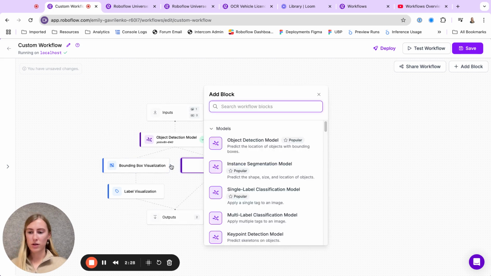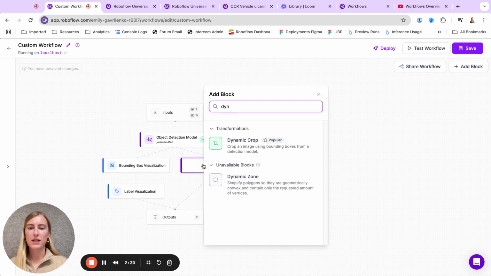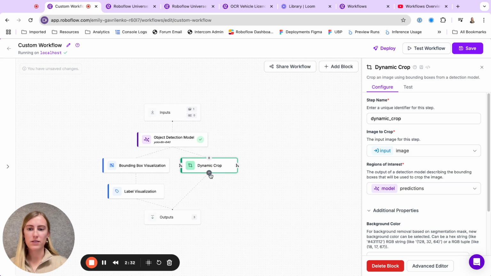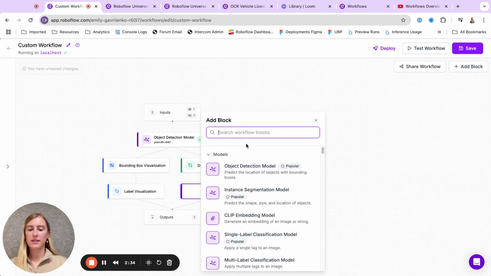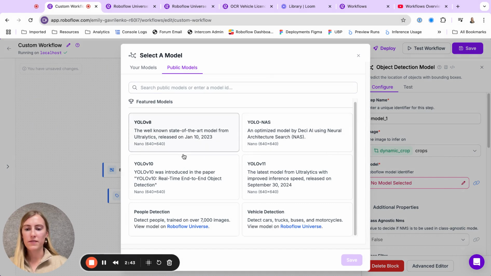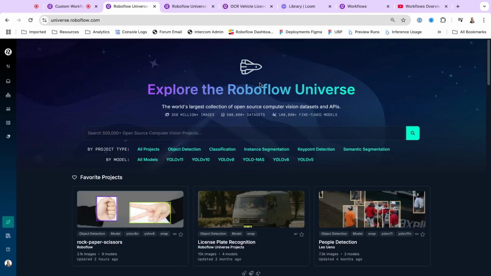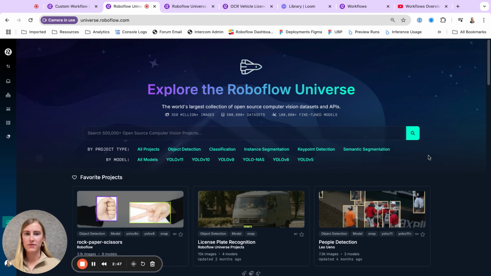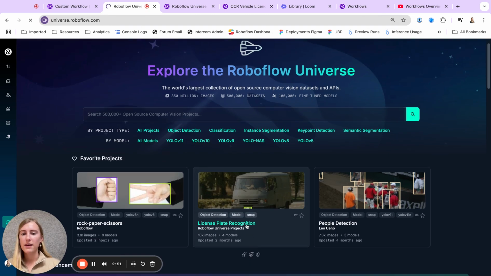Let's add a bit more complex logic. Now I will actually crop the model results for each vehicle and run a second model block. Here I will run it on a model I've actually found on Roboflow Universe. And so Roboflow Universe is a public repository of models other users have trained. Here I can see there is a license plate recognition model flagged. You can also search for any model that can fit your needs.